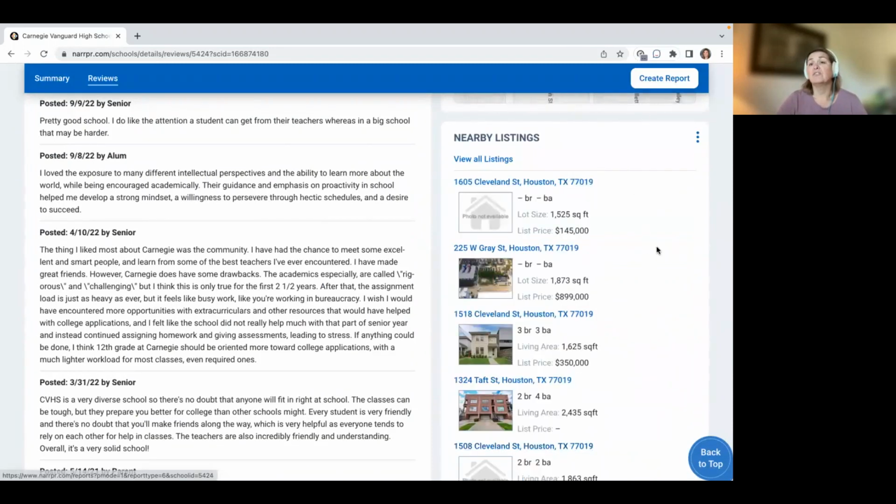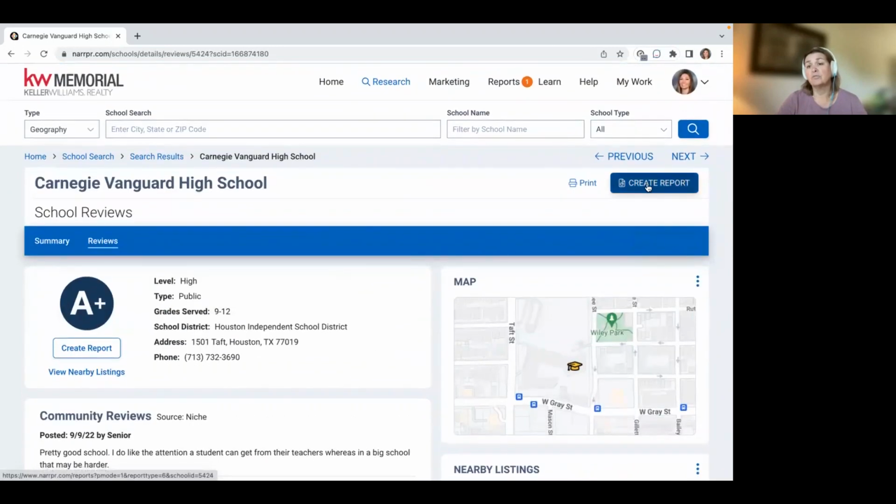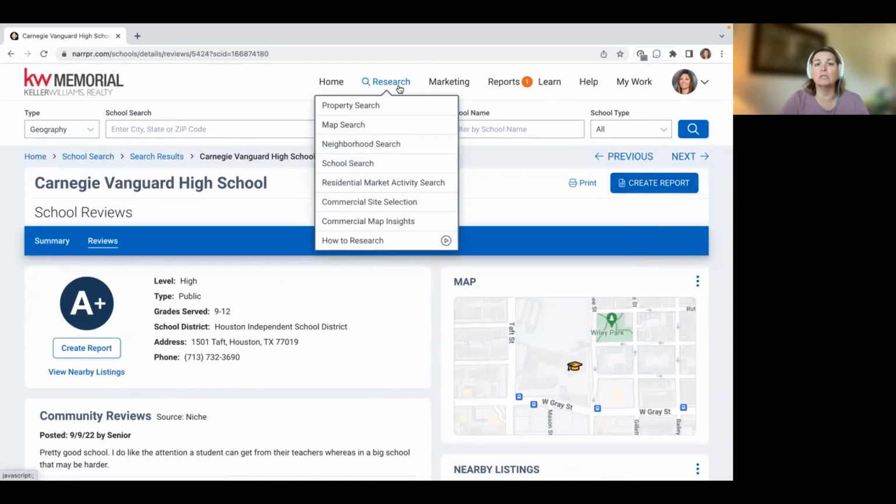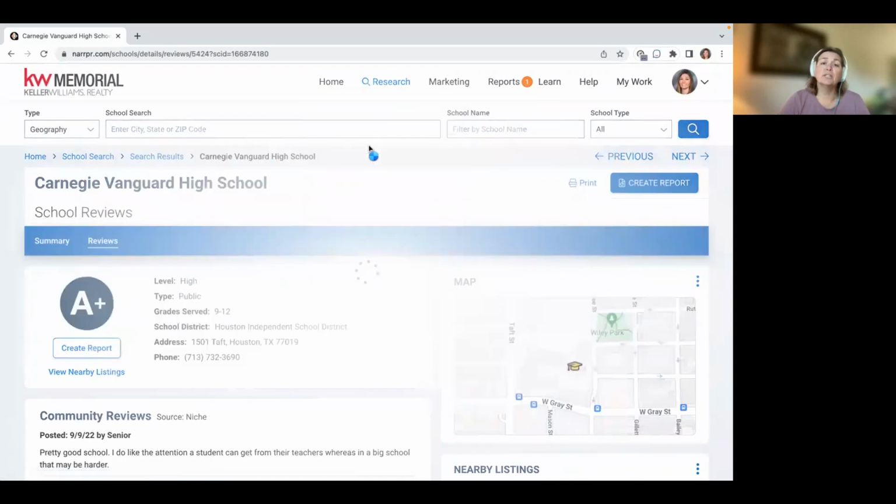Then you can come in, and of course, if you want to create a school report and share it with your client, you just go ahead and create that report. So that's our school search. You can also do a neighborhood search.